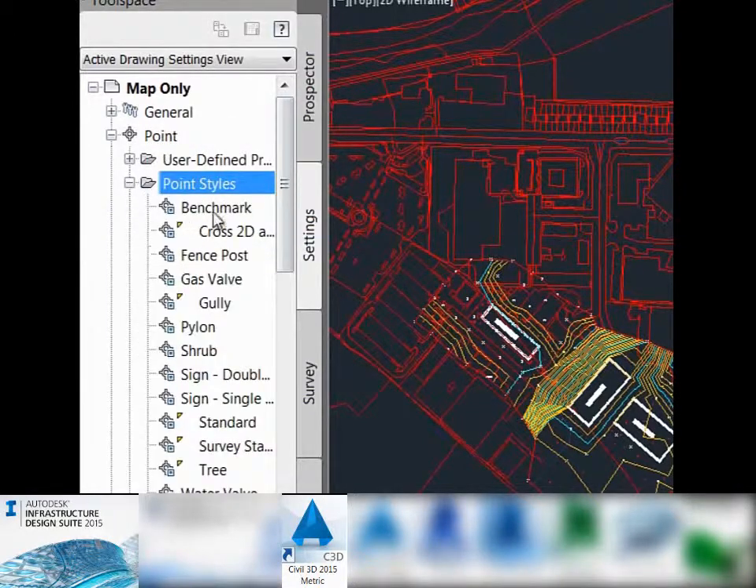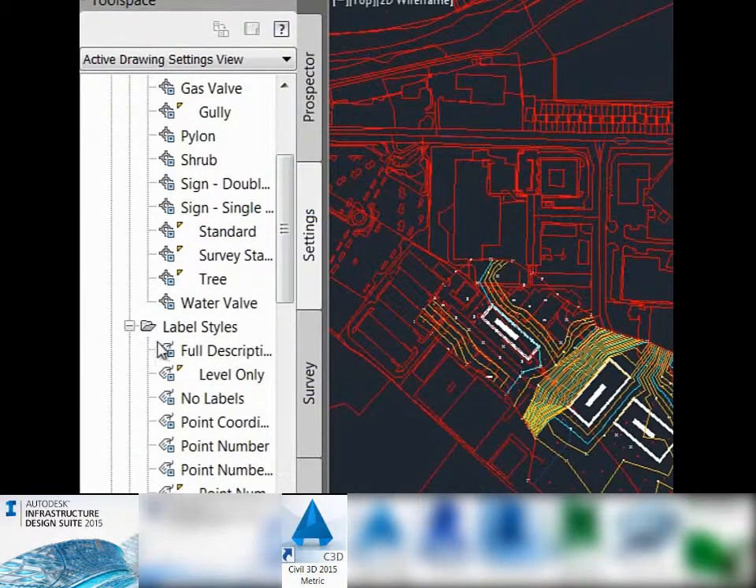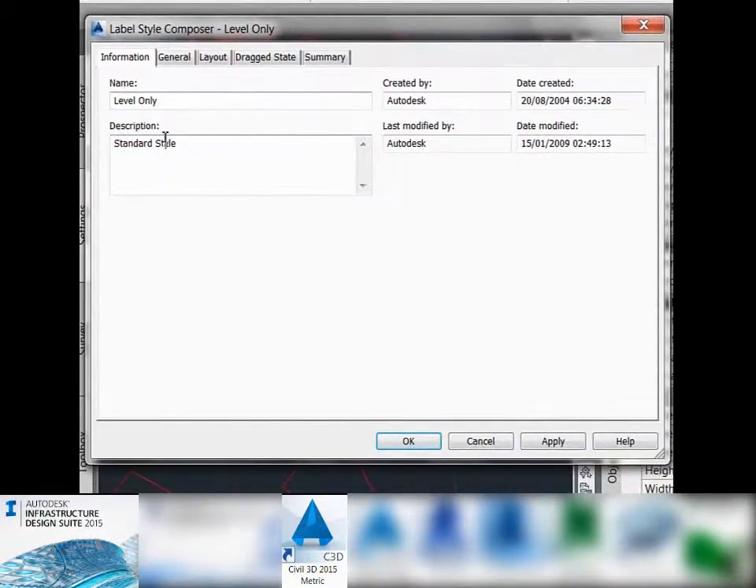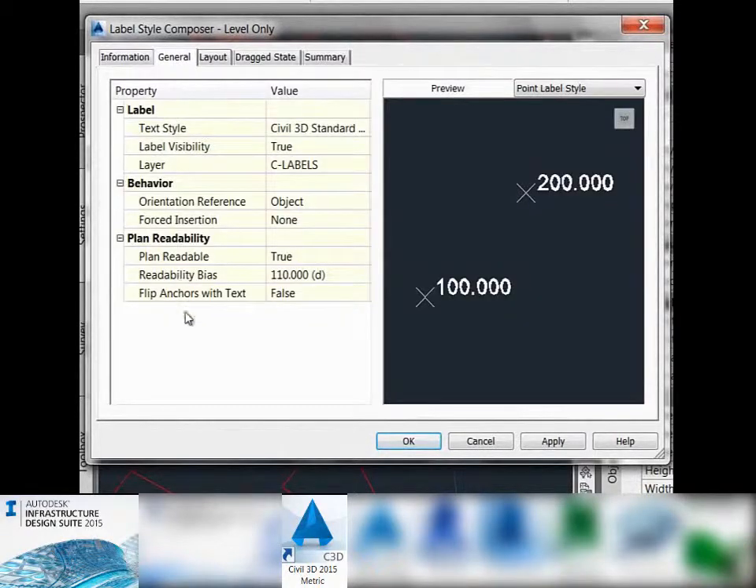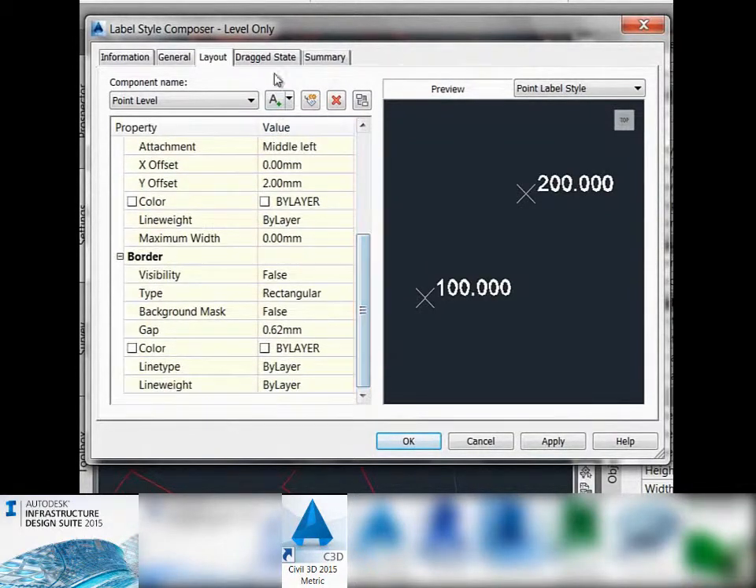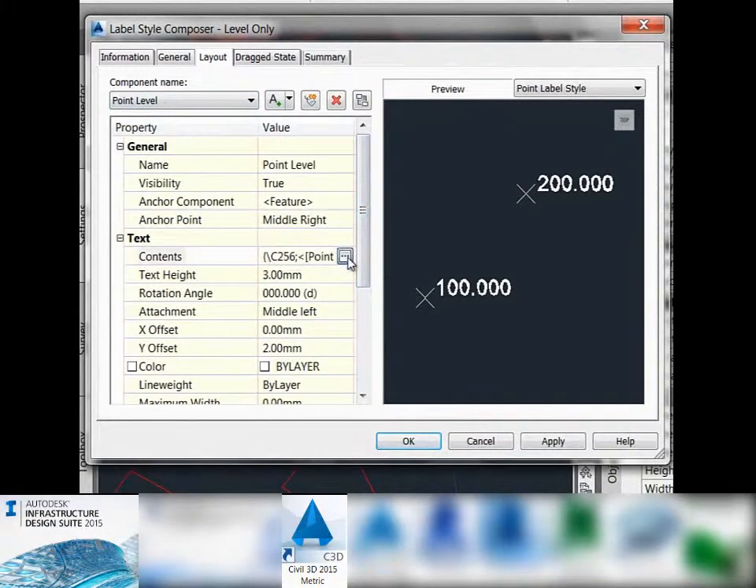In here in the settings tab we've got point styles, which is the cross on the point, and we've also got label styles, which is the associated annotation. There's a number of these that come from the default template, but the one I'm going to use is level only. In these settings, which are again fairly easy to use along these tabs at the top, you can change the fonts and the styles and the way it annotates, and even the syntax that it uses to annotate it. Spend a few minutes in here and you can find your way around relatively easily.